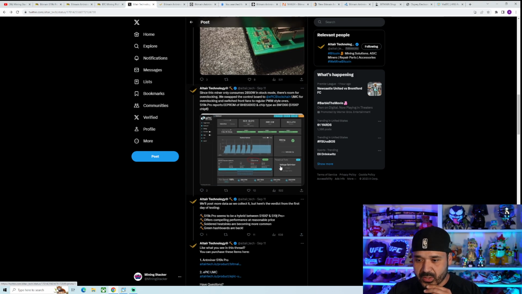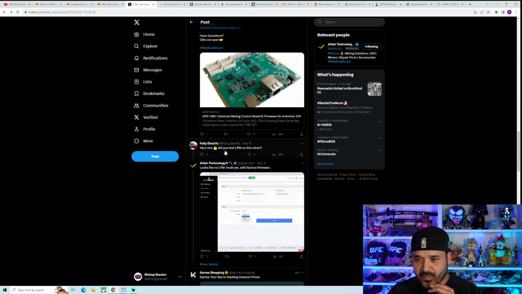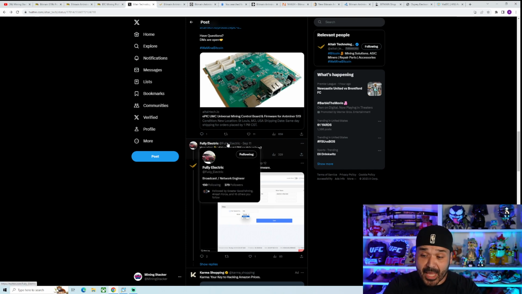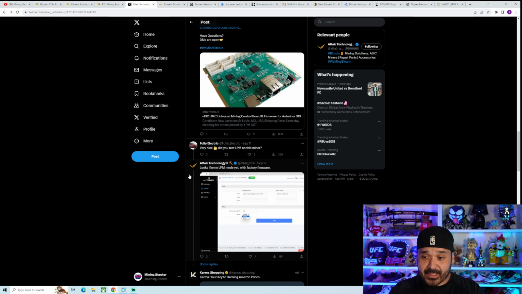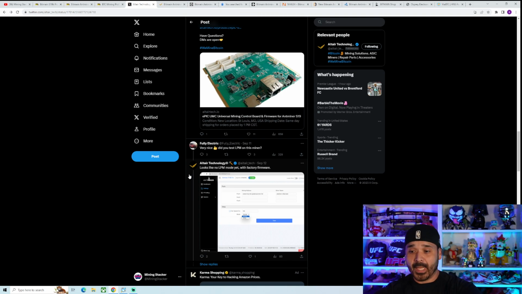The other tidbit of news that came out through here, shout out to Fully Electric for asking if it had a low power mode. And it currently does not, right? Although I'm sure that will come out shortly. And it would be very interesting, because typically with these low power modes, on top of just having lower overall power, it usually does increase the hash rate by a good little bit, right? So chances are, if it does eventually have one, it'll probably bring us into the realm of the XP efficiency, right? So super, super interesting there.